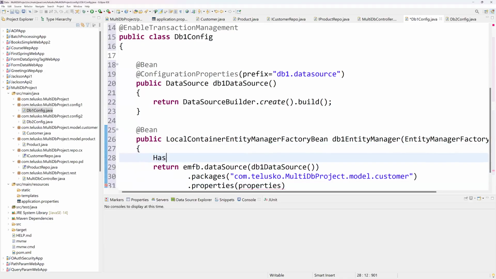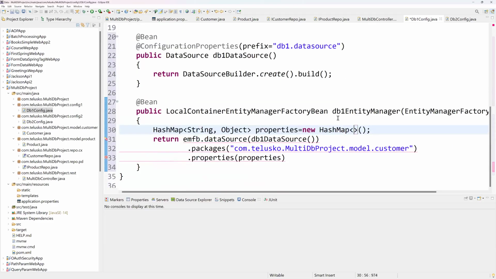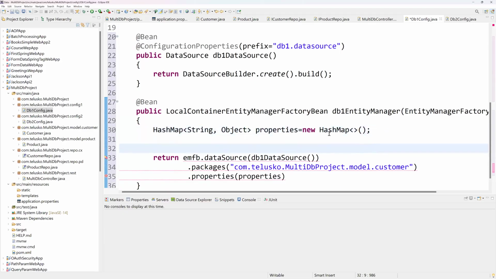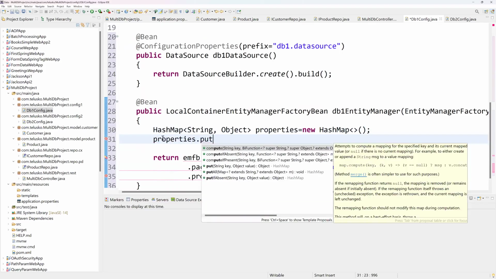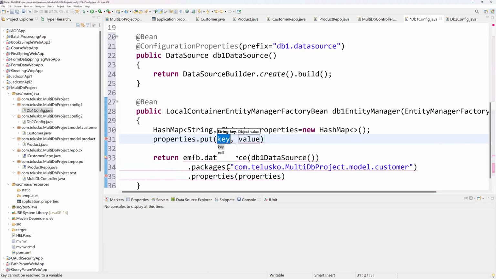I'll create the map properties here. I'll say hash map, type string for keys, any type of value which is object type, and I'll say here properties equals to new hash map. I would like to import, and those properties I have to add. Properties I'm referring to, you'll understand by default. I'll say here properties dot put. In the form of key and value you have to add the values.